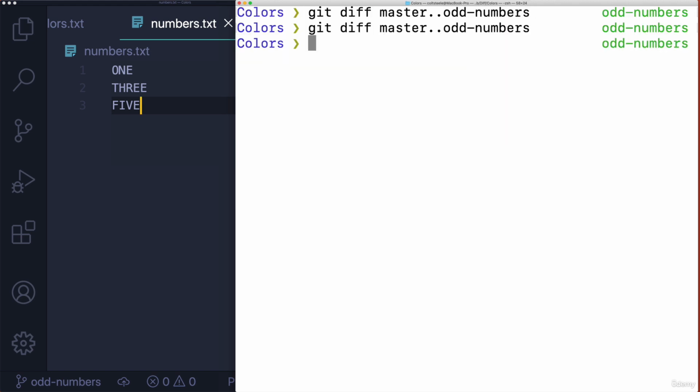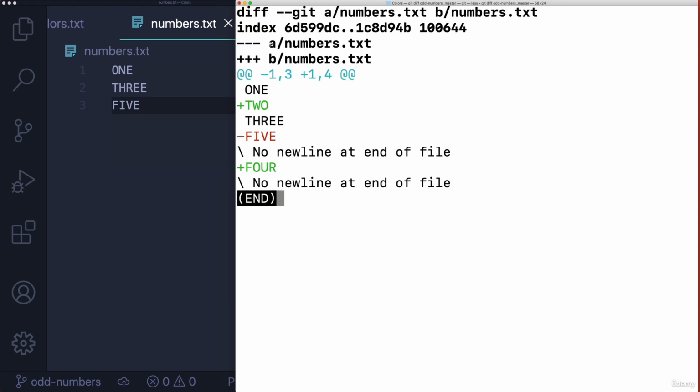If I change the order, git diff odd numbers, and then master, now we see things have flipped. So A has been assigned the minus sign, but A this time is the odd numbers branch, and B is master. So here, right on the master branch, B with a plus sign, we have 1, 2, 3, 4, and it's the opposite of what we saw previously. So that order does matter.